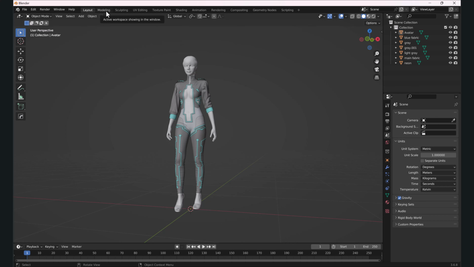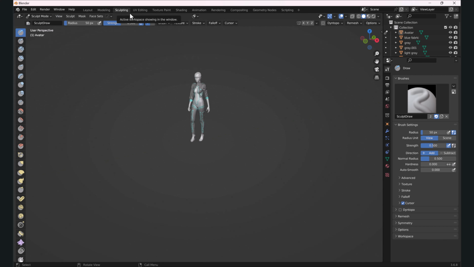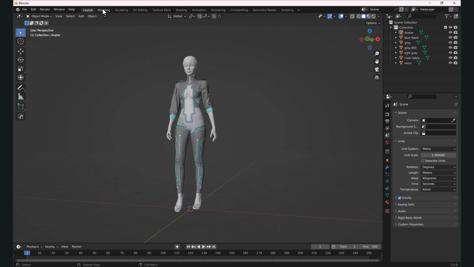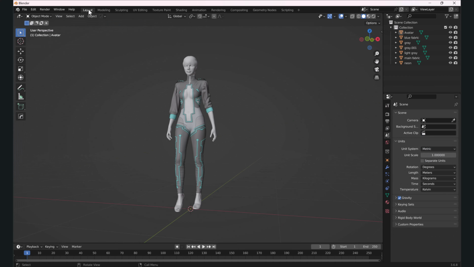Yes, every workspace has its particular tools. In sculpting we have these tools, but in modeling we don't have them. But instead in modeling we have some other tools that are not in the layout. Also here you can see that we have some changes.